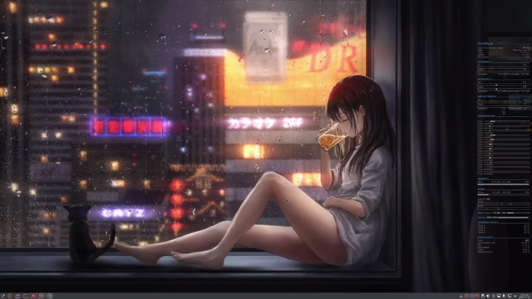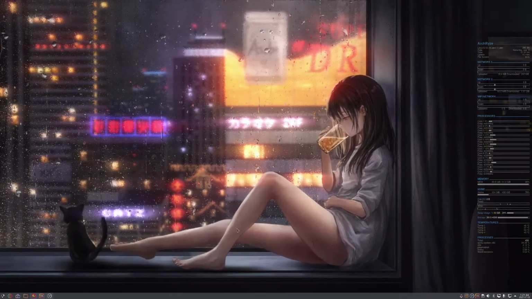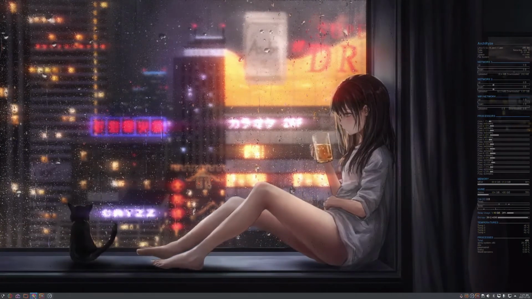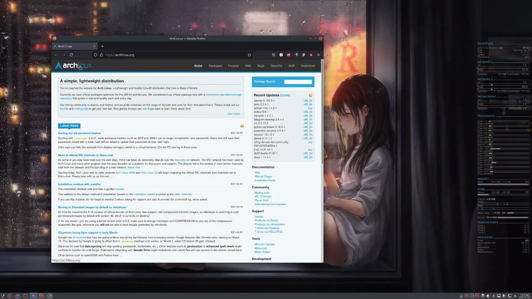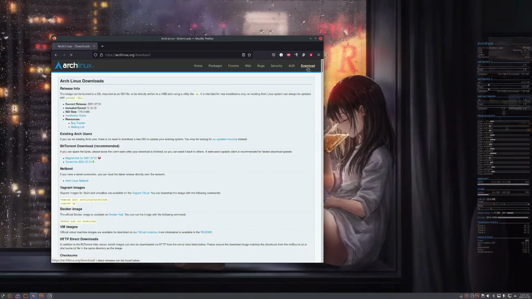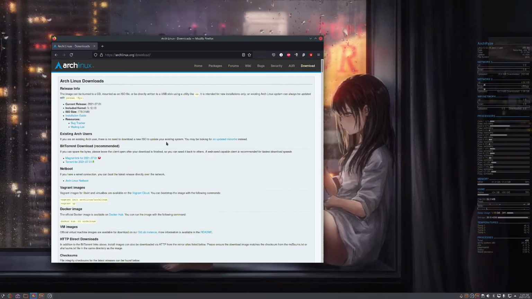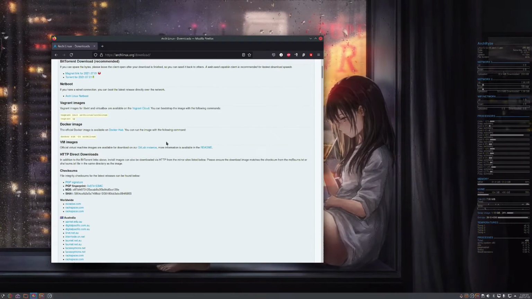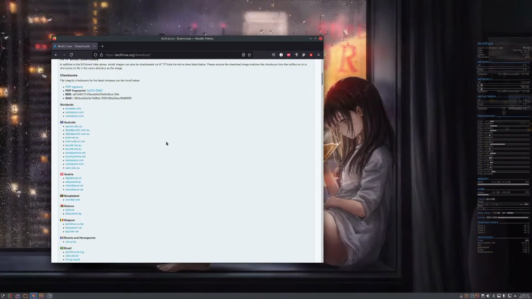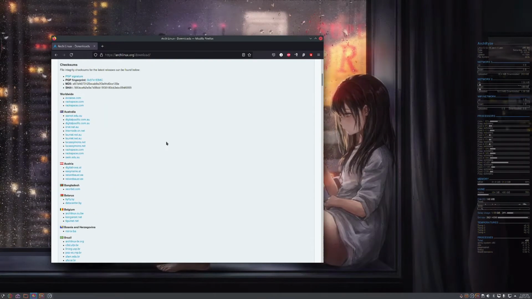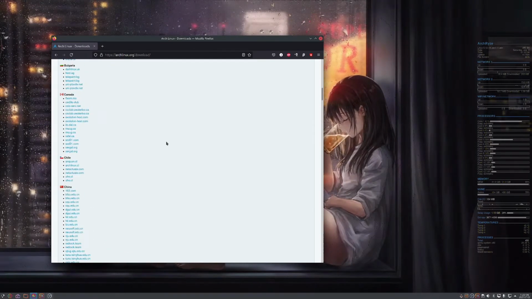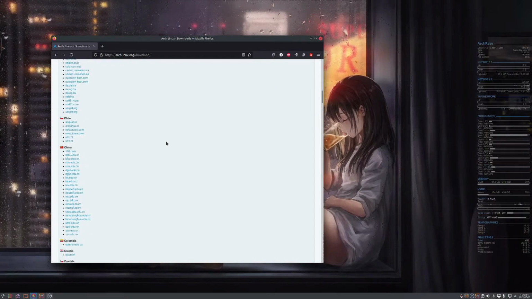First things first is, of course, we go to the website. Go to the Arch Linux and click on the download to download the ISO. You can download using a torrent, any of your favorite torrent, which is recommended here. You can also, if you scroll it down, download from the country or the mirror which is closer to you.